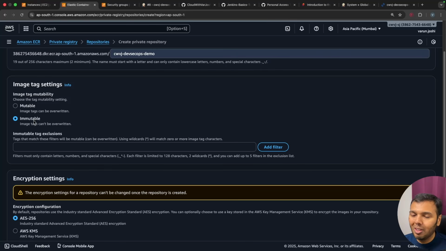So always use immutable, so that if 2.6 version, let's say, exists, then no one else can repush 2.6, because that creates chaos.